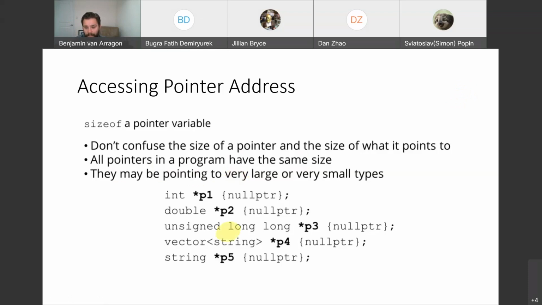So if we print this out, we'll do the size of function on p1, less than, because one's an int and one's a vector. What do you guys think? If I do the size of function on p1 and the size of on p4, will they be the same or will they be different? Write your answers down below and tell me what you think. You think they'll be different?